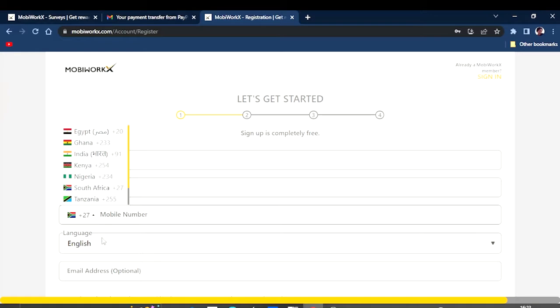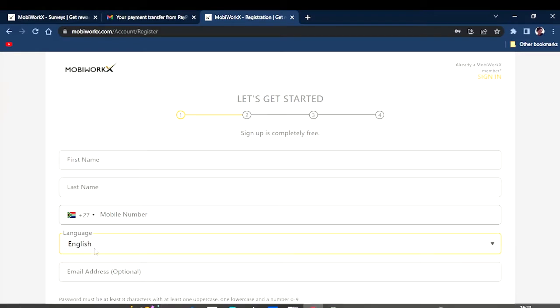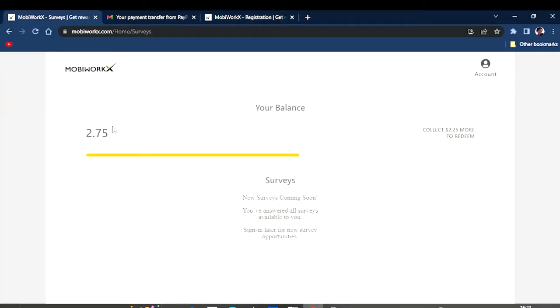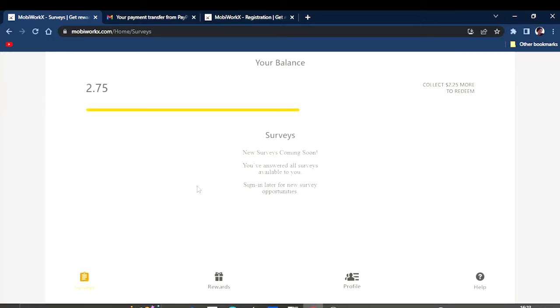And then you come here and click the language, which is obviously going to be English, and then you put in your email address, which is optional. But because I'm already a member, I'm simply going to click into my account just to show you a few things inside. After clicking into my account or signing in, I am prompted to a page like this one. As you can see, my current balance is $2.75. This is where I get my surveys, and there are no available surveys right now.